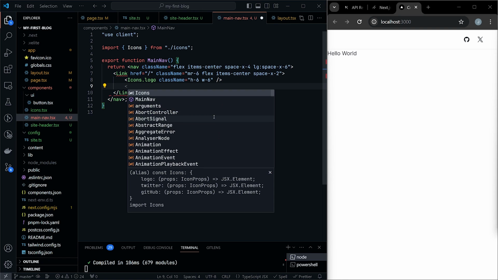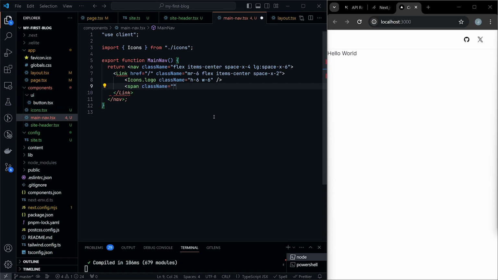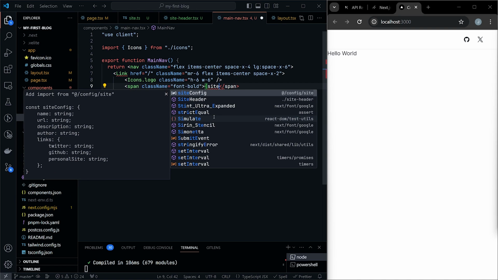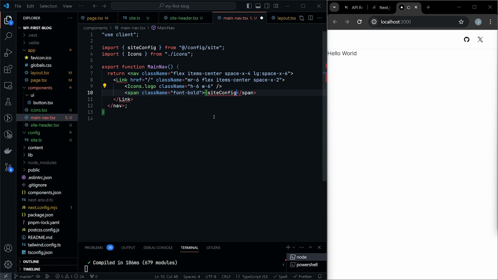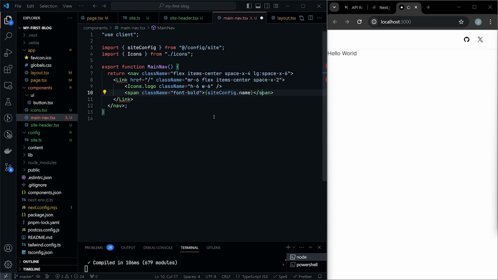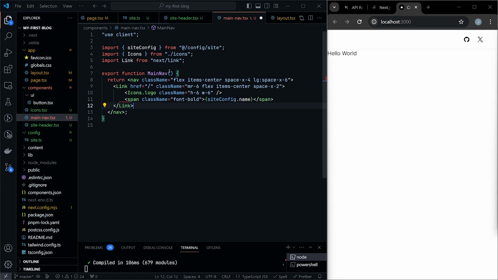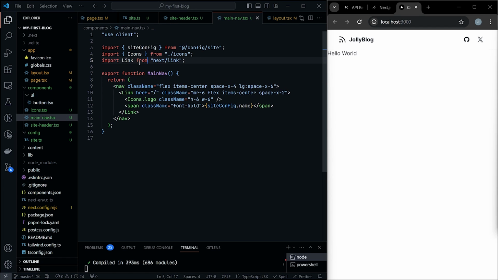Then I'm going to add a span here, but this span is just going to be the site name. So I'm going to give this a class name of font-bold, and then close this off. For the site name, we're going to use the name we defined in our site config. So I'm going to do siteConfig.name, like so. Now we actually need to import Link from next/link. That's what that error is showing us.